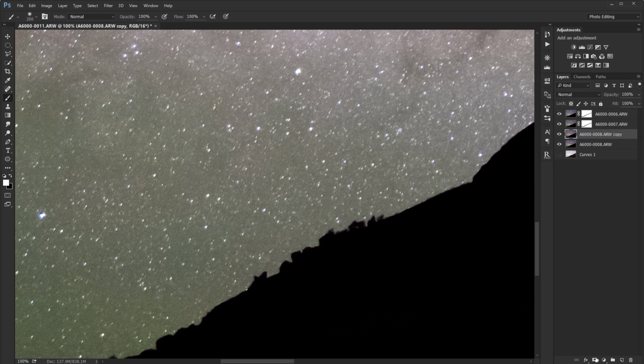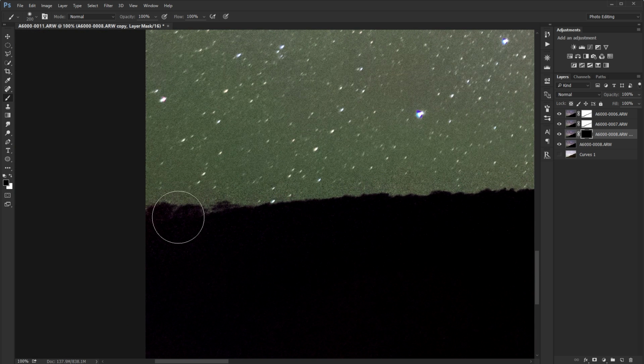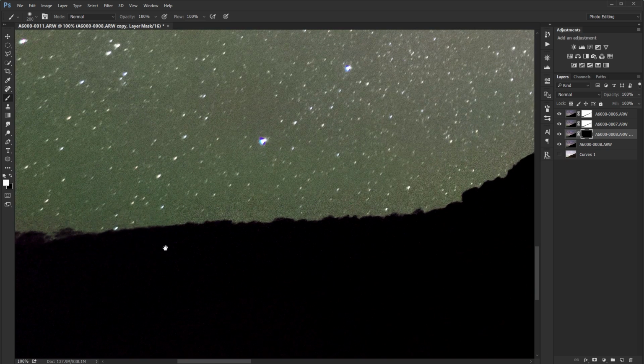And then I want to add a black layer mask. I hold down Alt while pressing the layer mask button, and then I'm just going to mask in the edge with the noise, the more noisy part.